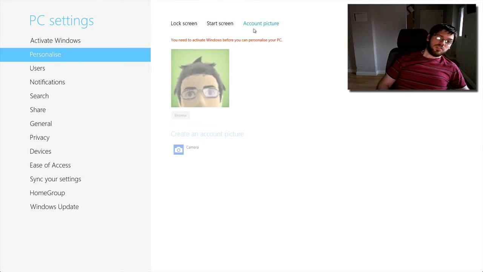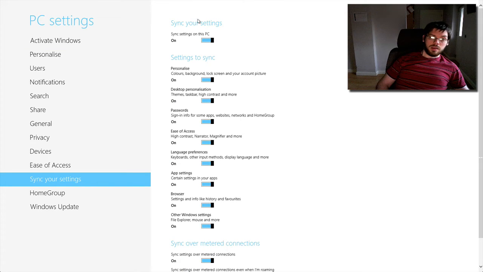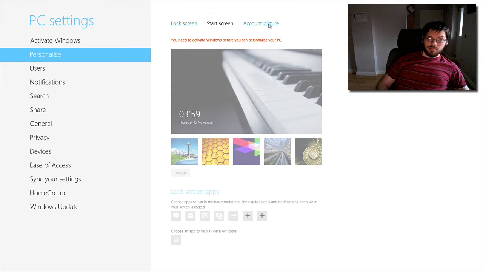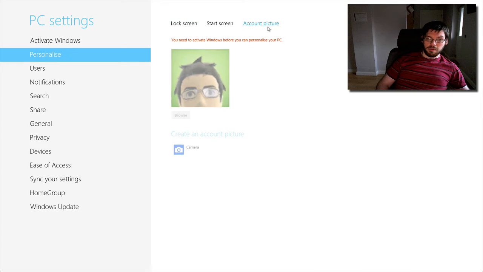Then finally, account picture. By default, if you're using a Microsoft account to log into your Windows 8 PC, which I highly recommend because it can sync your settings between multiple Windows 8 PCs, all of these settings that you set will be remembered across every computer you use, including your account picture, which if you use Hotmail, it will be your Hotmail profile picture and stuff like that. You can also browse for a picture though on your computer, or use the built-in camera application in Windows 8 to take your own. So yeah, let's move on to users.